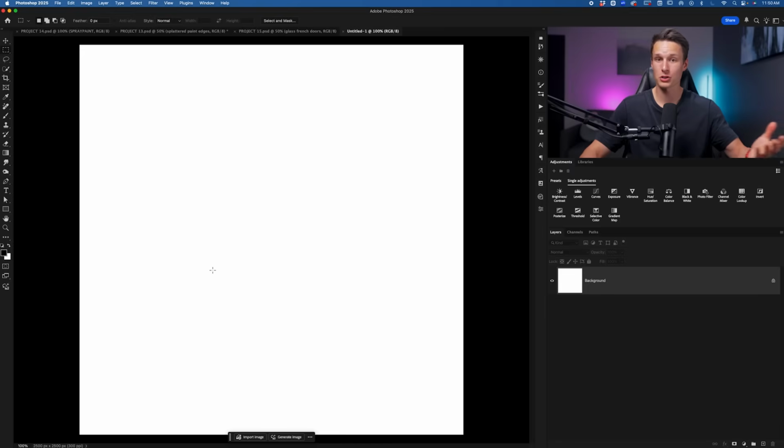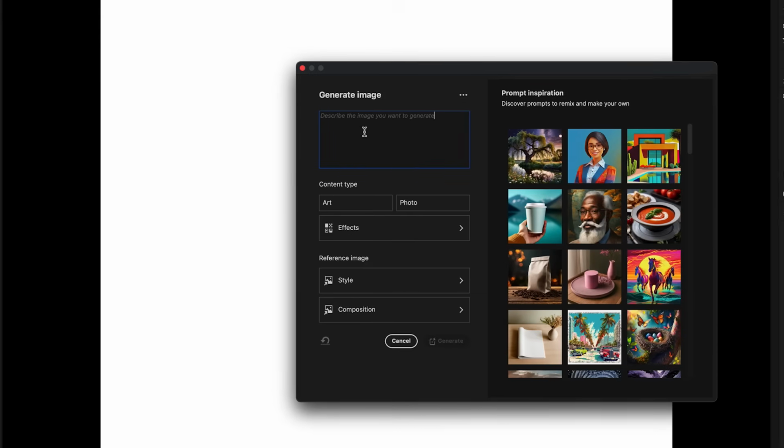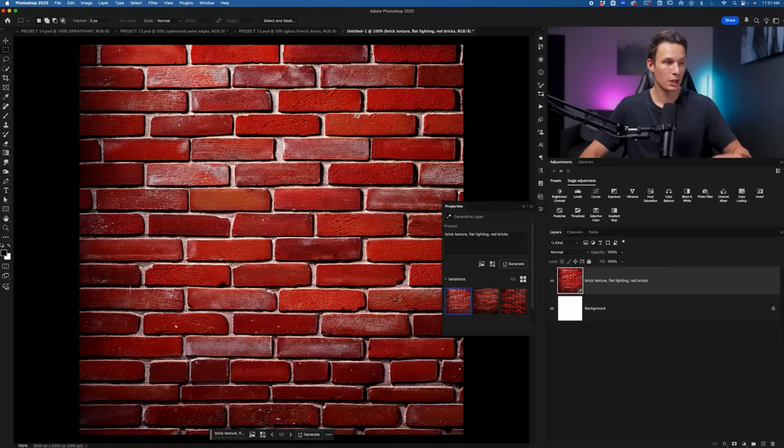Now, if you ever need textures in your images, you can obviously create them super easily with AI as well. This time I'll go to the Generate Image option and I'll type in brick texture, flat lighting, red bricks. I want it to be photorealistic, and you could go and choose some effects, but I'll leave it empty. I'll click on Generate. You might need to cycle the generation a few times, but either way, you now have a simple texture that you can apply into your text or other graphics.